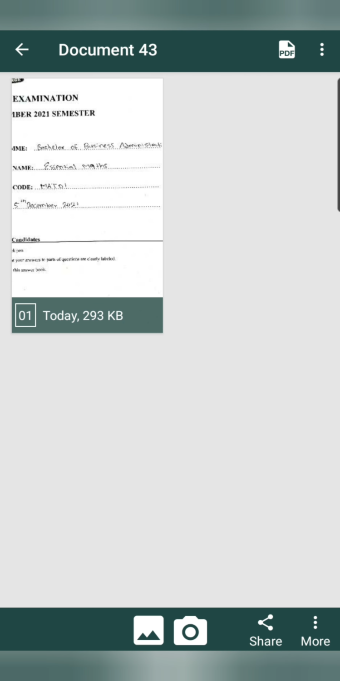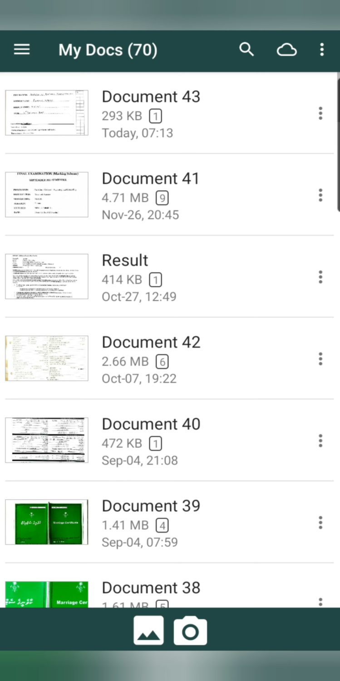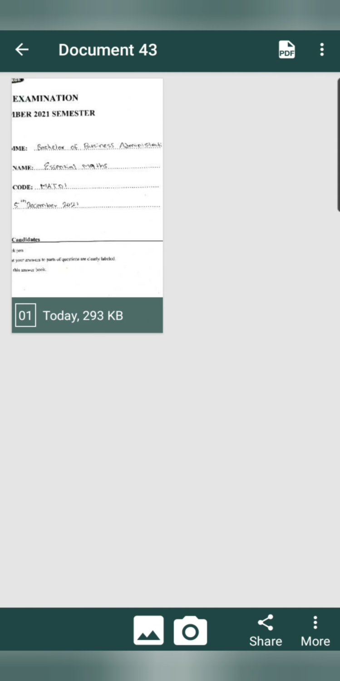So now you have selected the check mark and again you can see you are back to the document 43 screen. So in this document 43 screen, what you are seeing is this is one document. Okay, if I go back, we go back to the documents list. If I click open again, this is the document 43.